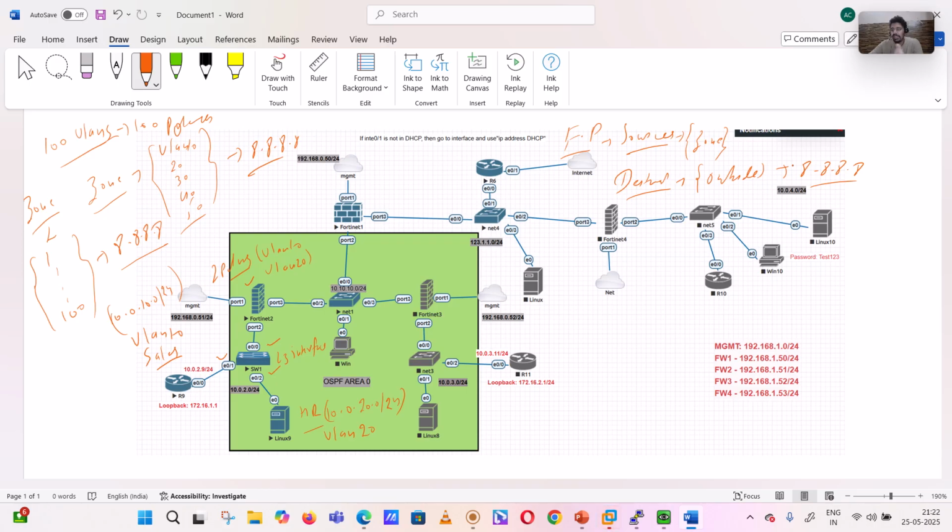So we don't need to create two policies here. We are going to create a single policy that will be allowing VLAN 10 and VLAN 20 together. Let's see how we can achieve that. Before that, we will be checking the connectivity.